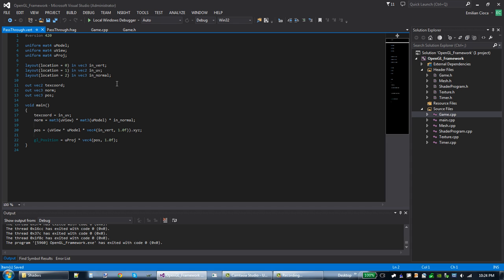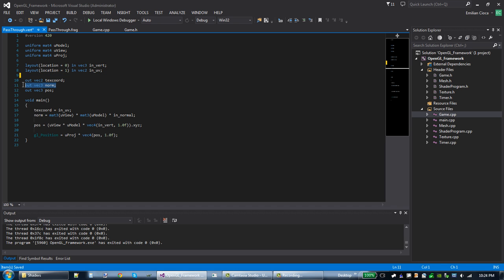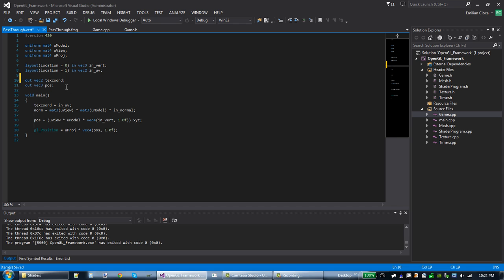In pass-through.vert, we can remove a couple things. We can begin to ignore the normals coming in from the mesh. We don't need those anymore. Because we removed those, we're not going to be passing them forward into the fragment shader. We can remove that out. And of course, in the body of the shader itself, we can remove the calculation of the normal.